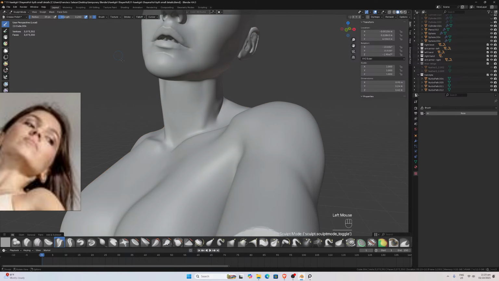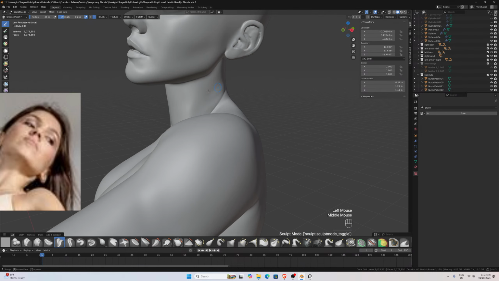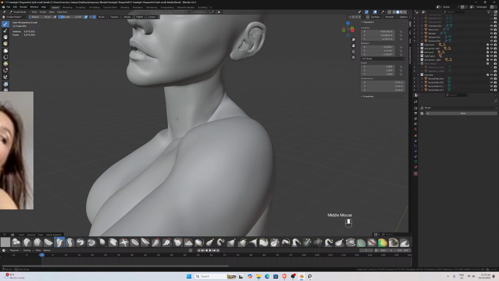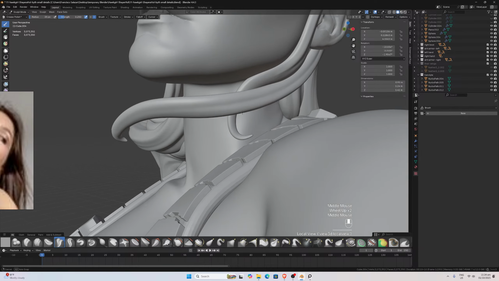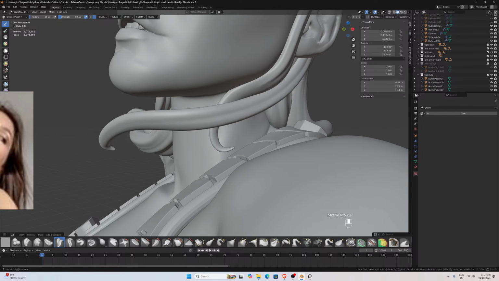Now let's sculpt. Let's use here. Let's see here. I'm going to use the same 0.25, but 0.15 in this case.